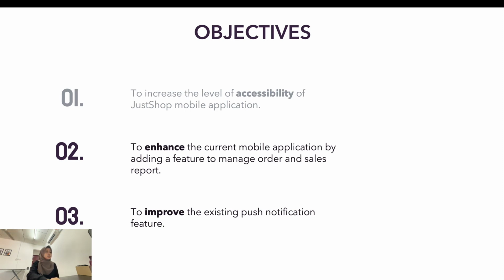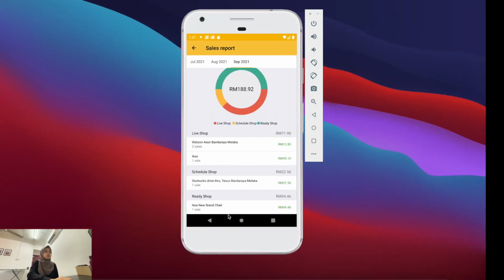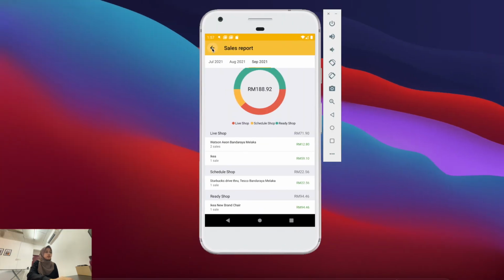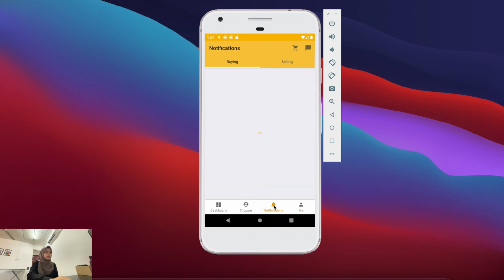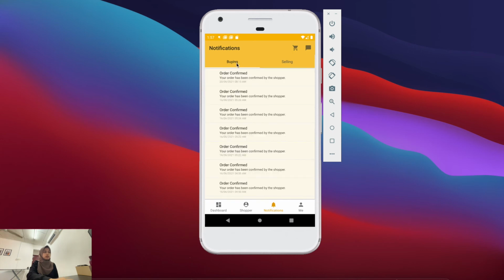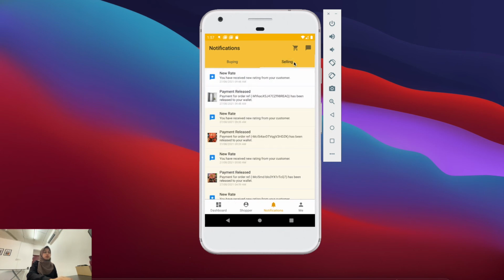Now let's see the third objective, which is to improve the existing push notification features. Let's go back and click on the notifications tab. Here there are 2 tabs, which are the buying and selling tabs. The buying tab is the notification for customers, while the selling tab is the notification for shoppers.